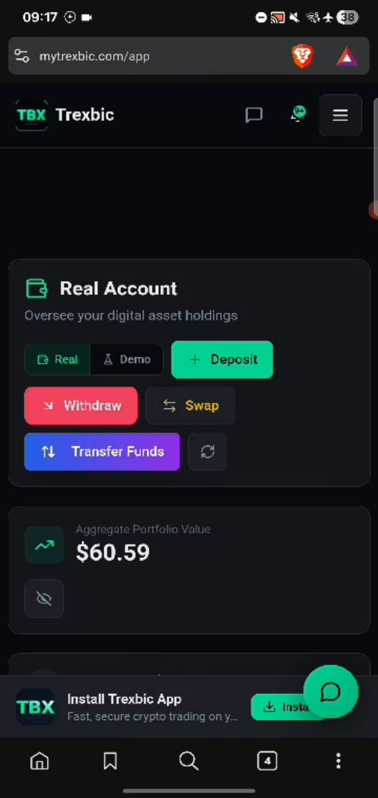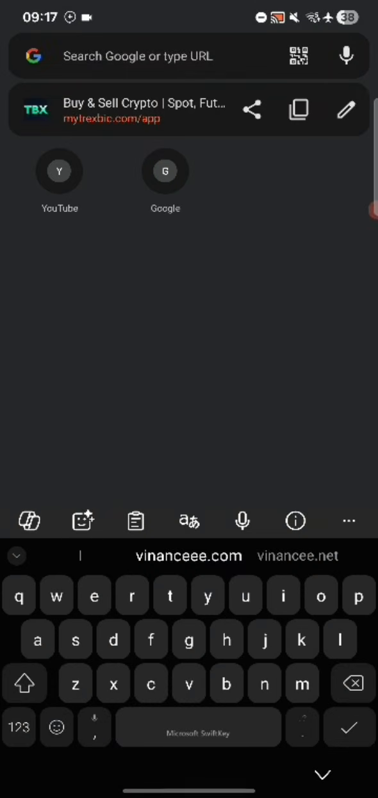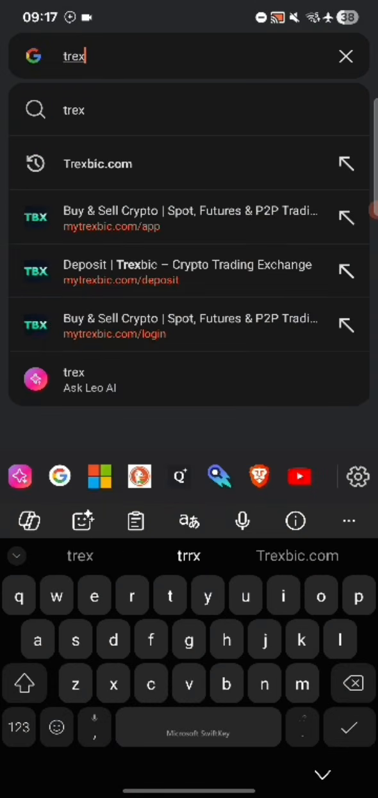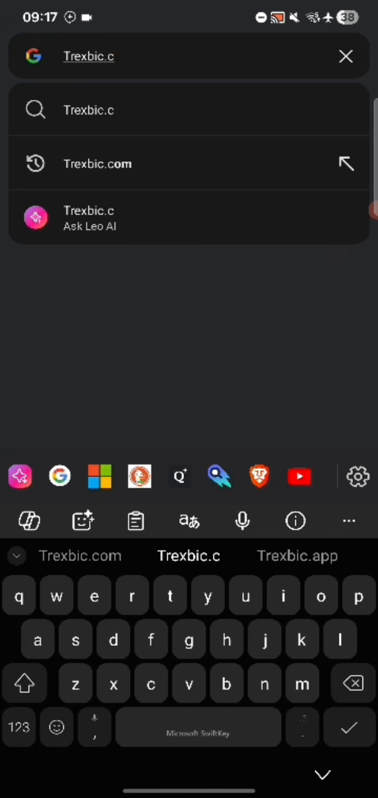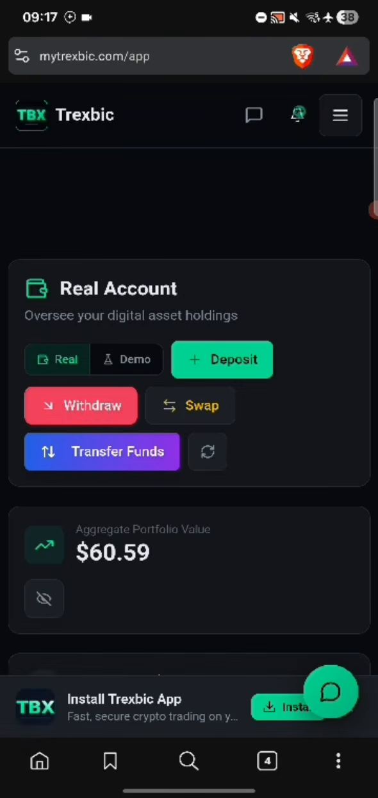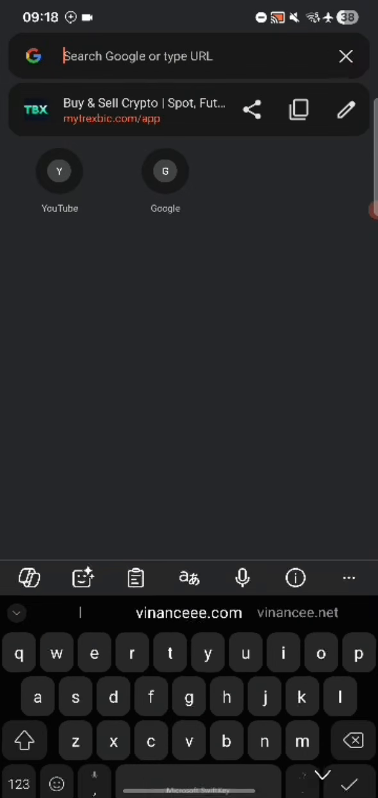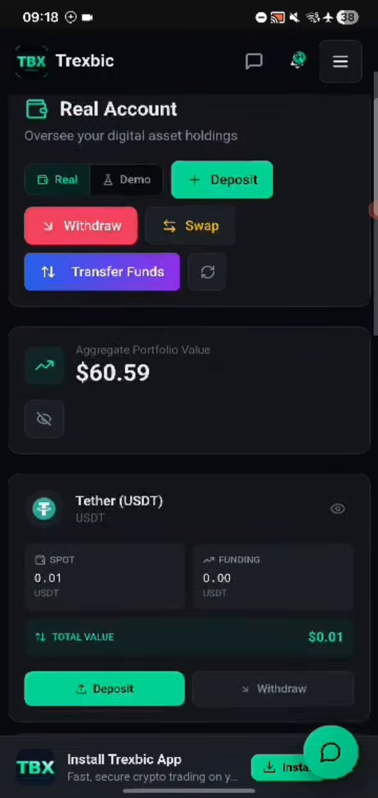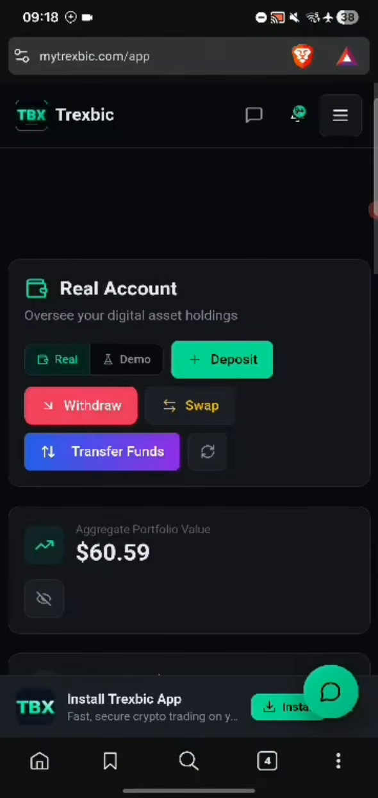If you don't have Trexbic.app, guys, what you need to do is go on Google and write Trexbic.app, not .com. Okay, .app, sorry, .app. So you need to have that, and once you have it, you go to that link. It will redirect you to my Trexbic, which is the same exchange.